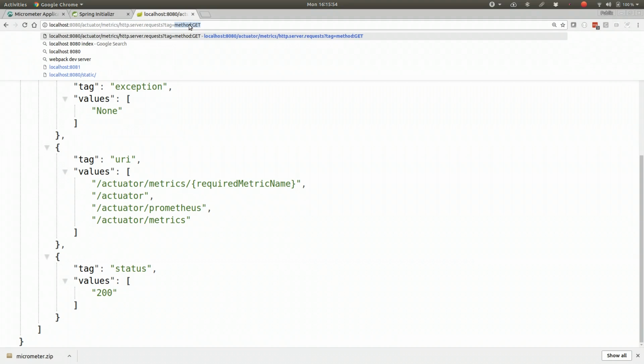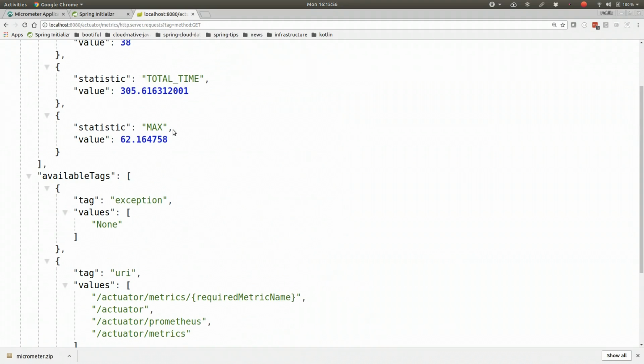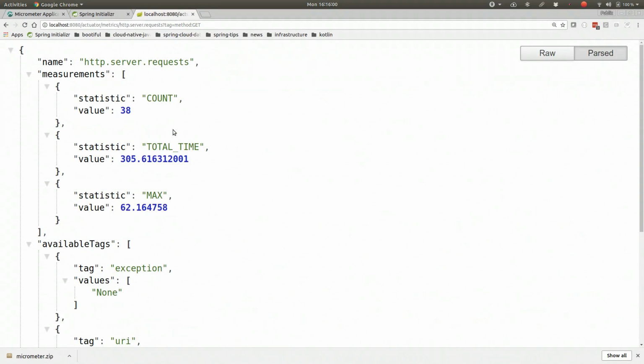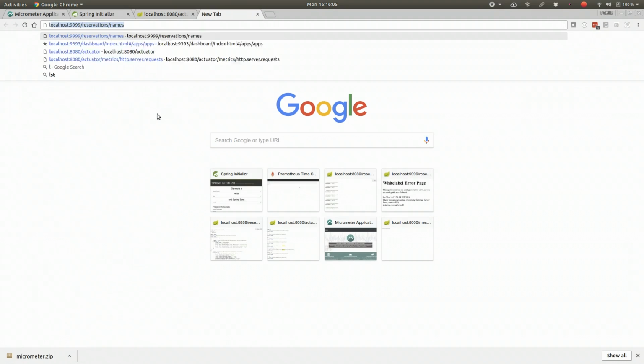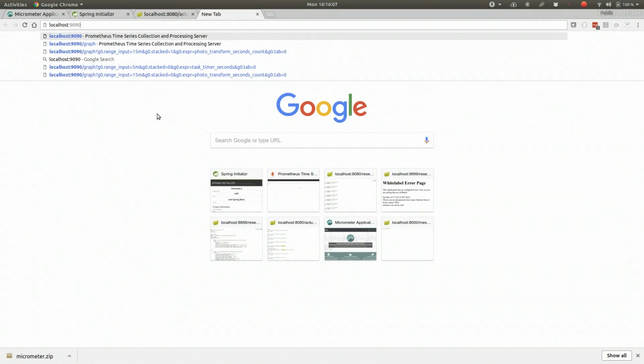And this is just the Actuator endpoint, right? With time series databases, tools like Prometheus will do a far better job of visualizing this information. So let's talk about that. Let's look at Prometheus, which I have running in the background here on port 9090.